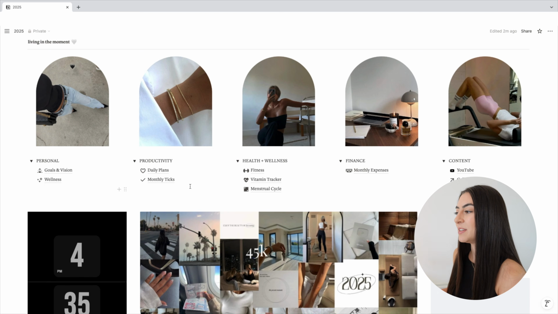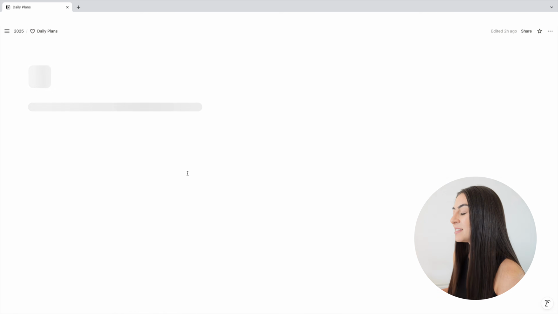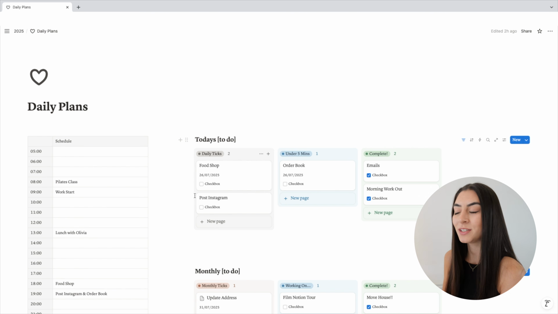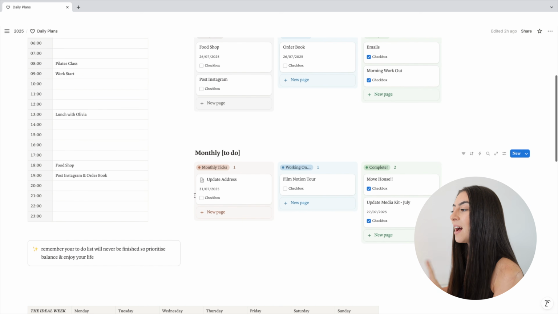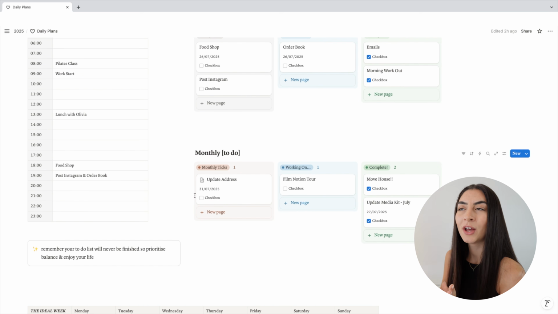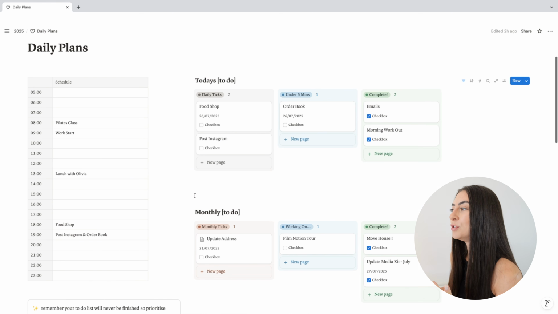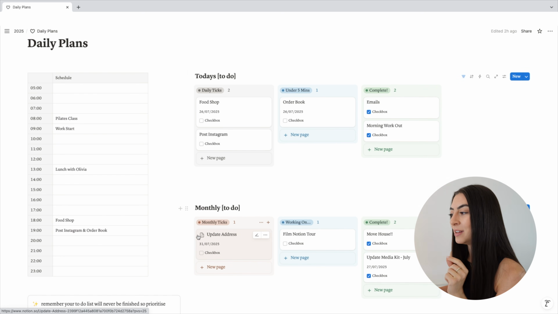Moving on to productivity in daily plans. So this is the page that I come to pretty much every single day, because this is where I can plan out my day in time blocks, and I can also look at my to-do list or create my to-do list. I also have added a little monthly list for you guys. I find this so useful because more often than not I have things that I know are not going to be done within the day, but I know they need to be done within the month. So this comes out really handy.